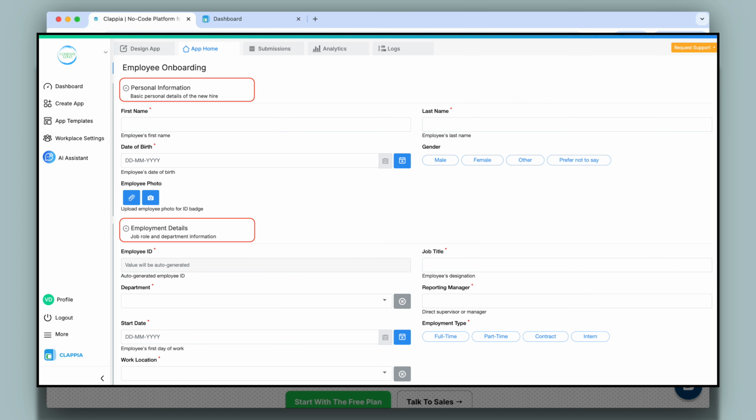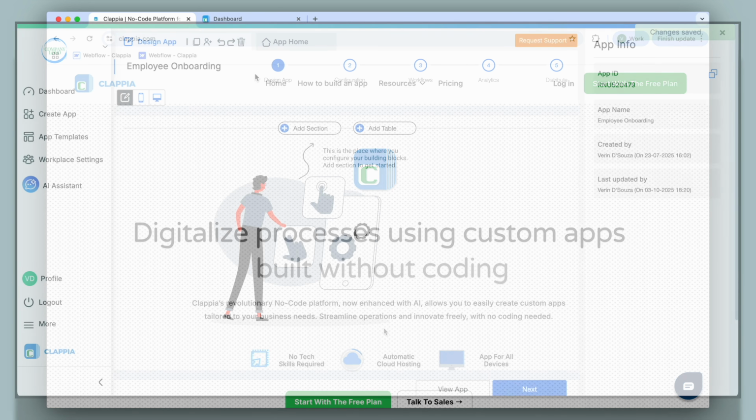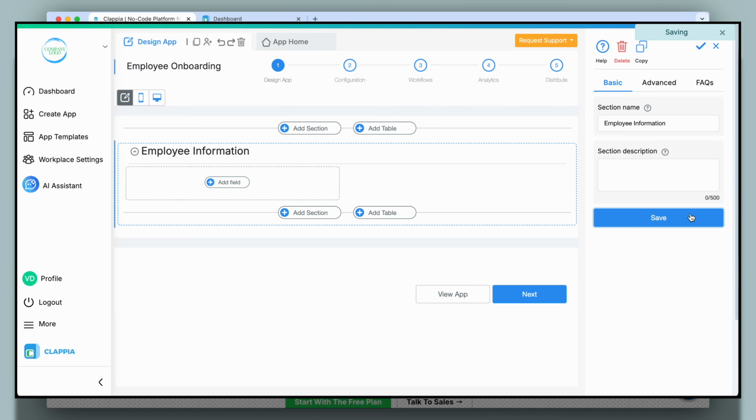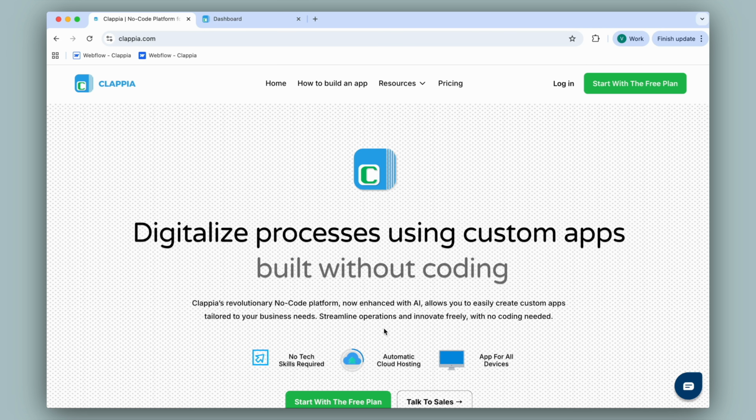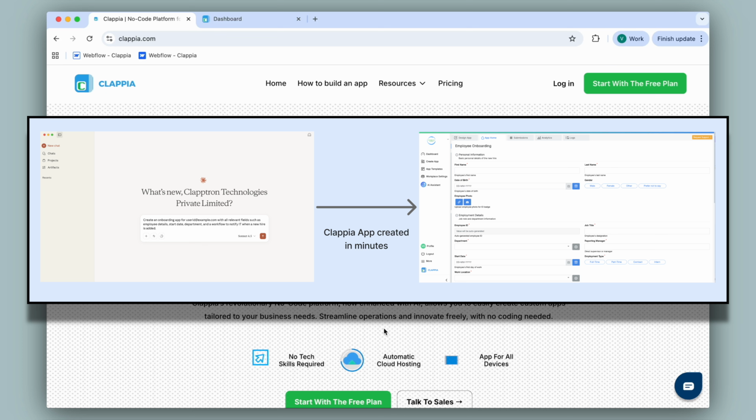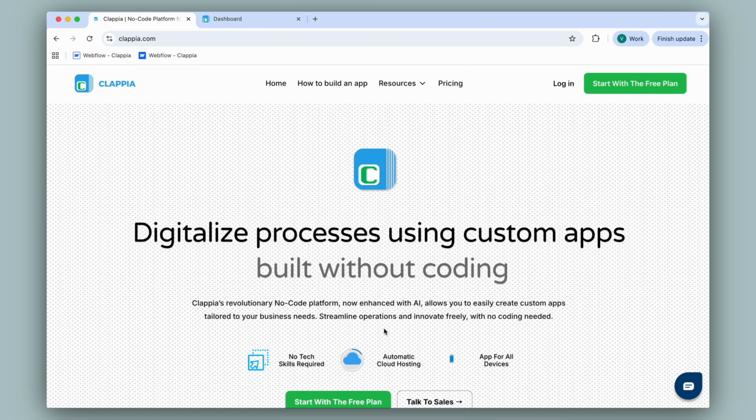In this video, we'll see how to use Clappia MCP to build an employee onboarding app. Employee onboarding usually involves a lot of fields for personal details, department details, and so on. Normally, you'd add each field manually in Clappia to create the app structure. But with Clappia MCP, you can create it just by giving a prompt to an AI like Claude, ChatGPT, and so on. This way, you don't spend time setting up every block step by step. Instead, you describe what you need and the AI builds it inside Clappia for you.